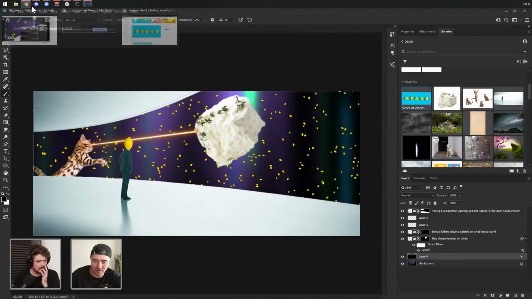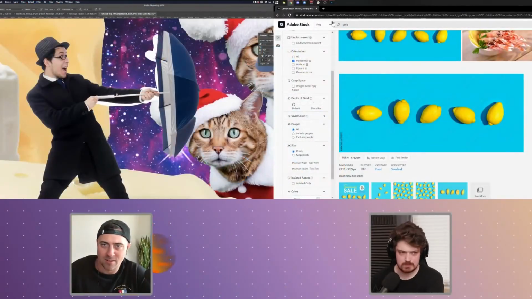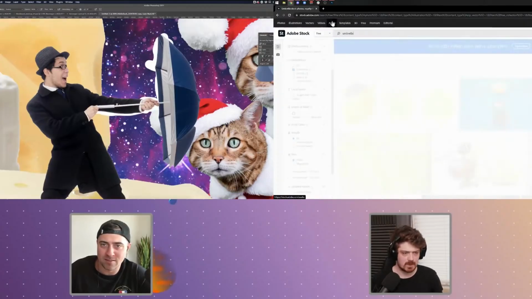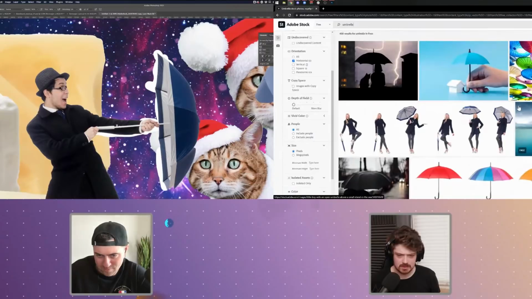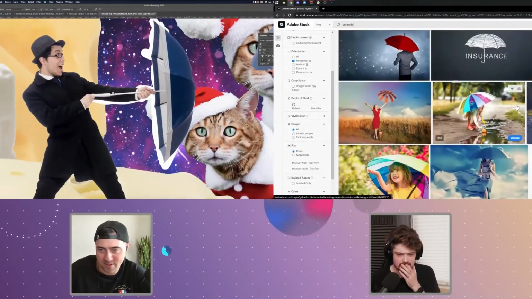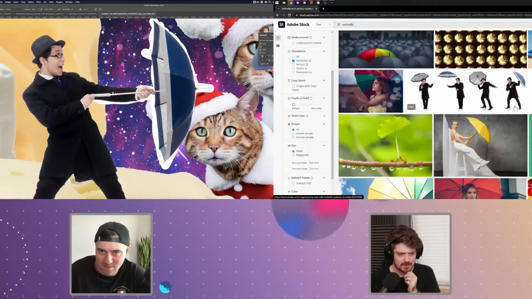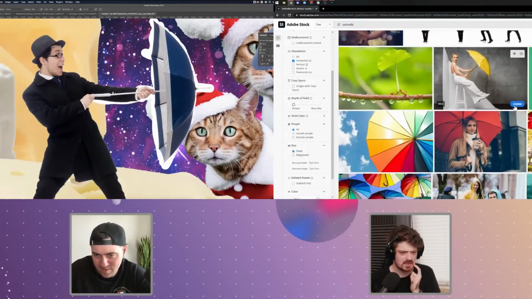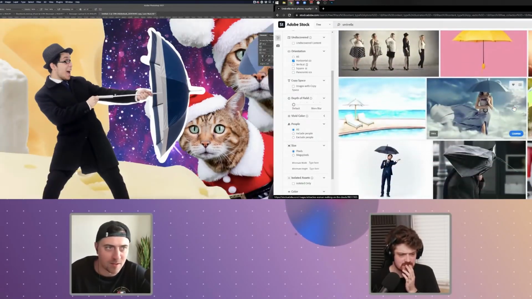Umbrella? Umbrella. Right. Umbrella. Let's see what we get. Ooh, that's moody. You've seen some good moody ones? Yeah, but I still need a background. And I was hoping that I could somehow get a background from here. But no luck.